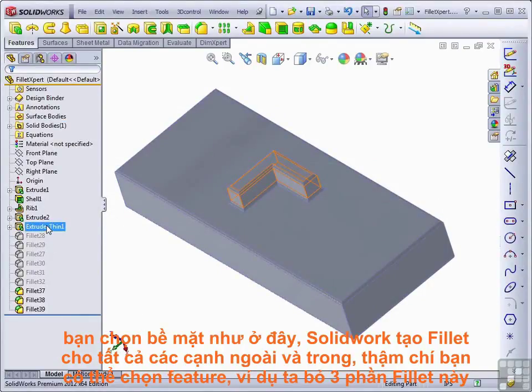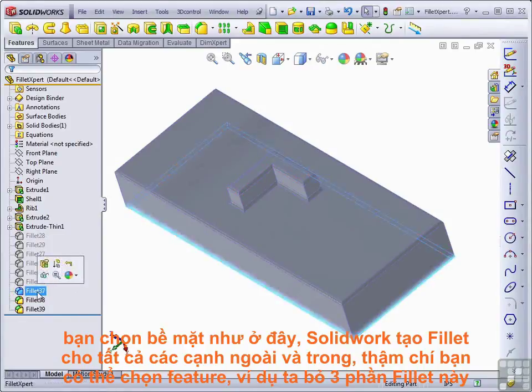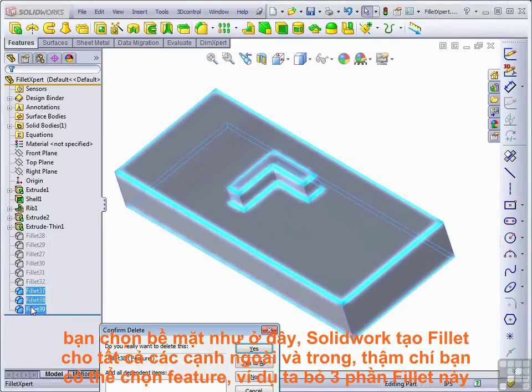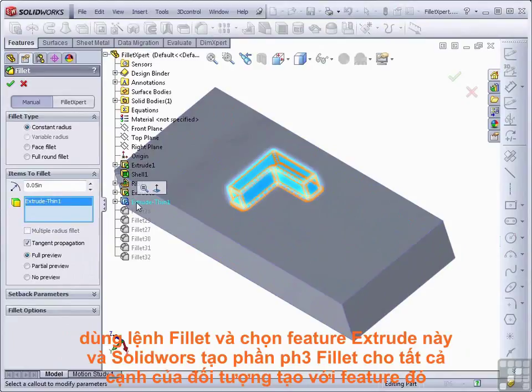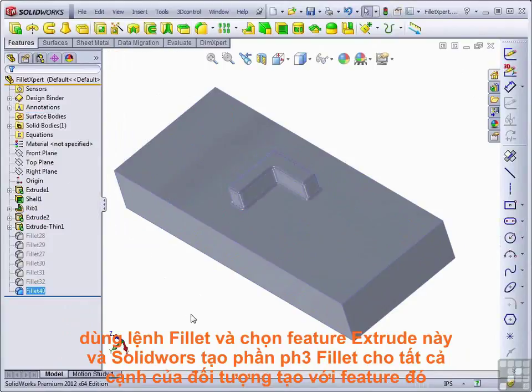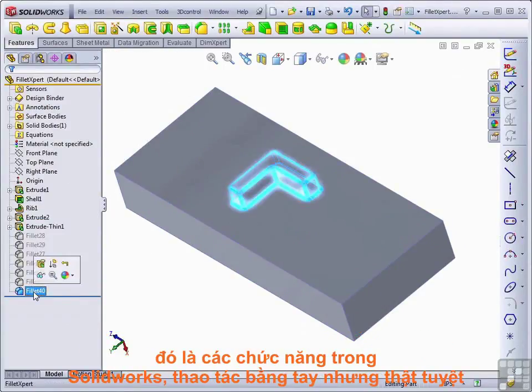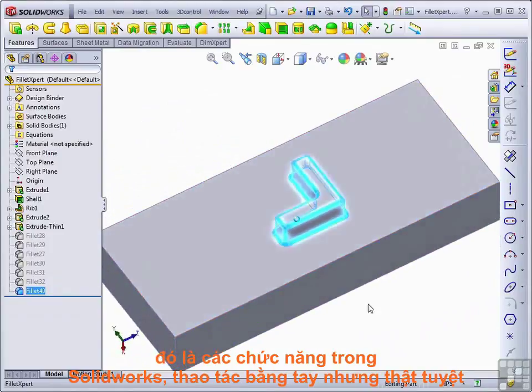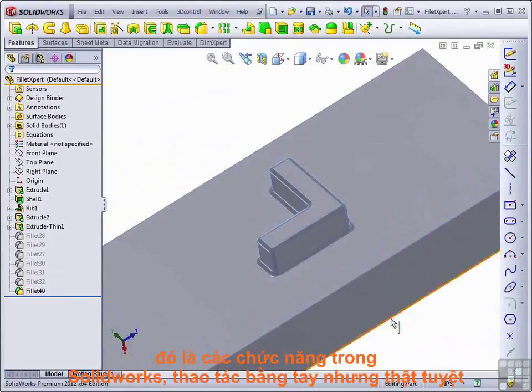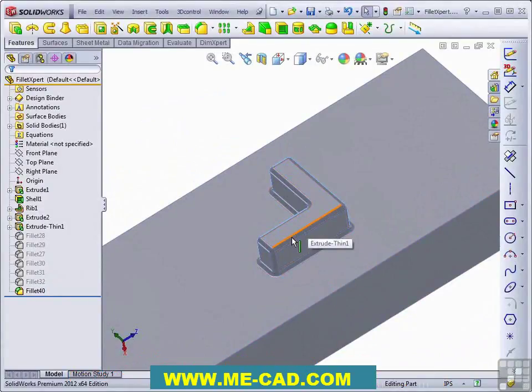So, for example, if we remove these last 3 fillets, I can use the fillet command and select the extrude feature, and SOLIDWORKS will fillet every edge around the feature. This is a possibly underused function in SOLIDWORKS, but it's pretty handy, and when it works, it's great. This is assuming, of course, the same radius fillet on every edge of that particular feature.